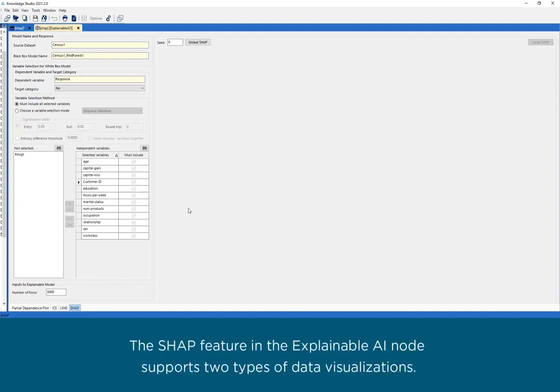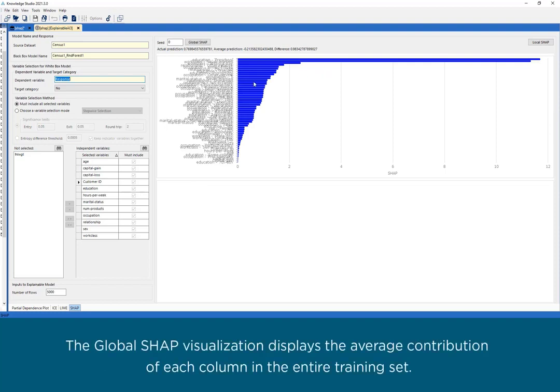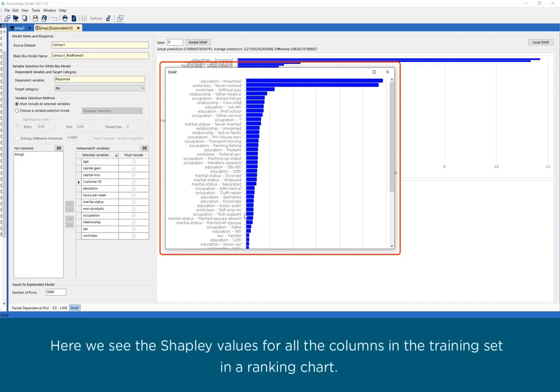The SHAP feature in the explainable AI node supports two types of data visualizations. Let's look at the global SHAP visualization first. The global SHAP visualization displays the average contribution of each column in the entire dataset. Here we see the Shapley values for all the columns in the training set in a ranking chart.